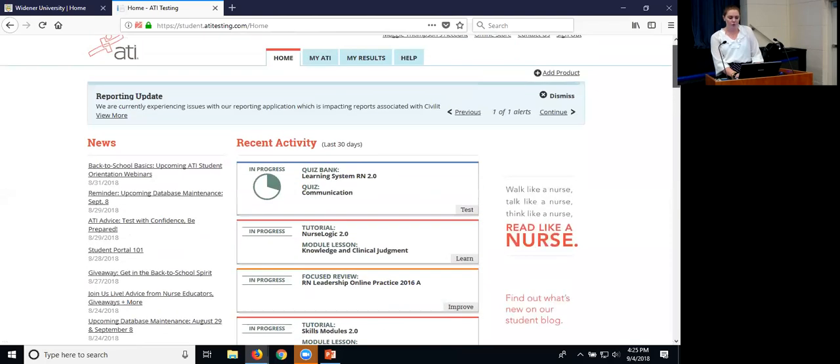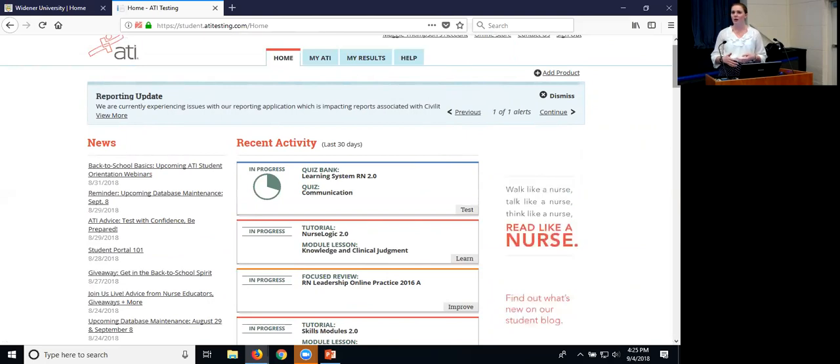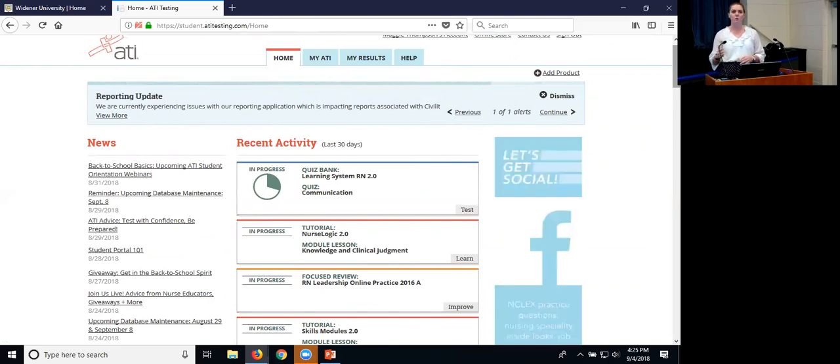In the middle is your recent activities. So what I really like about ATI is you don't have to sit for the entirety of doing a tutorial, a quiz bank, a practice assessment, things like that. If you have something due for class and you don't have a consecutive hour, an hour and a half to sit in front of your computer and do it, you can break up that work.